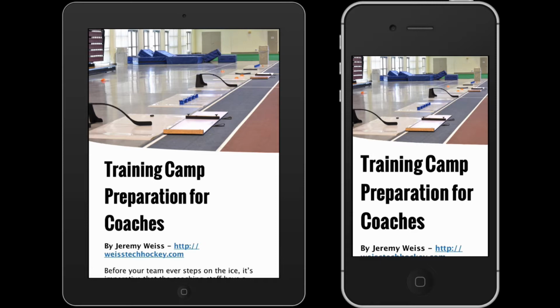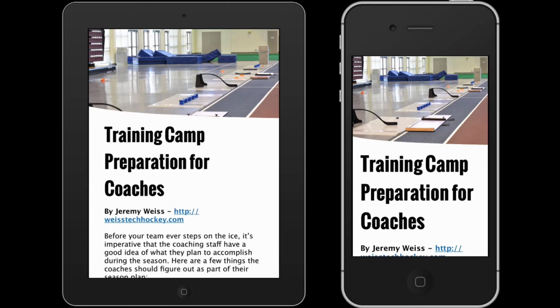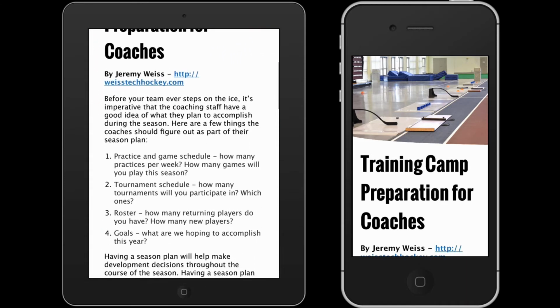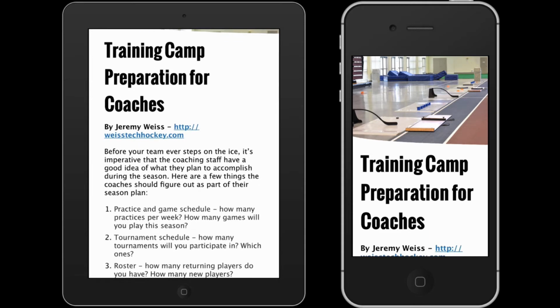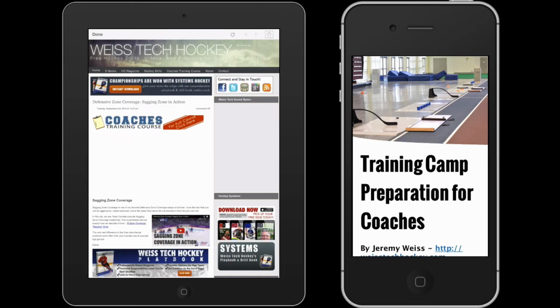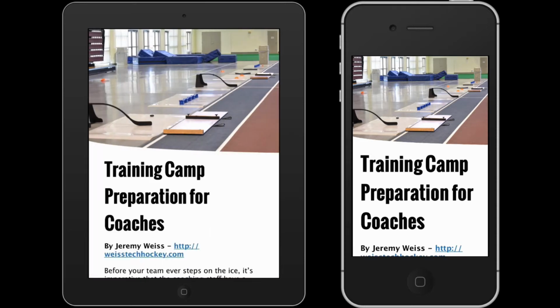Now the first thing you'll notice is that we're not scrolling through page by page as we used to within the articles. Each article is housed on its own page, and we scroll vertically, so we go up and down with it. The same functionality still applies as far as clicking links. So we'll check out weisstechhockey.com on this one, and boom, there it is. It pulls up right within the app itself, which is really nice. And any videos that are in here you can watch straight within the app itself. Then to get out of that, we click the done button and we're back in our article.